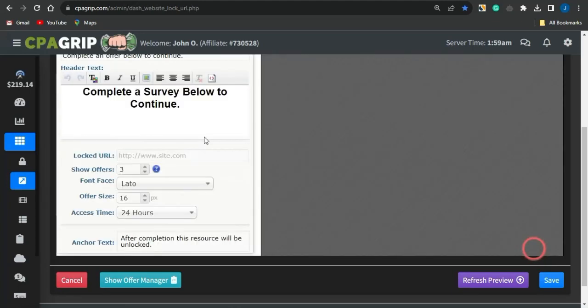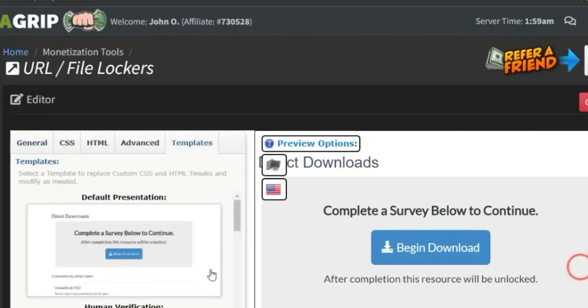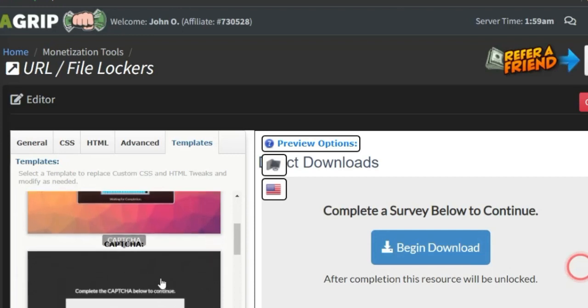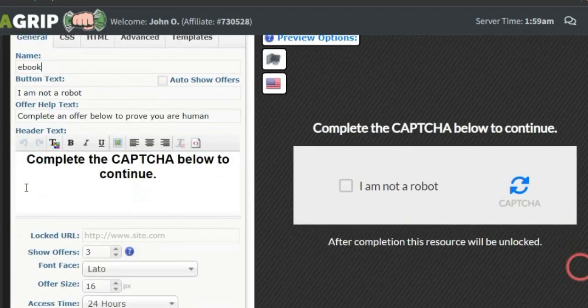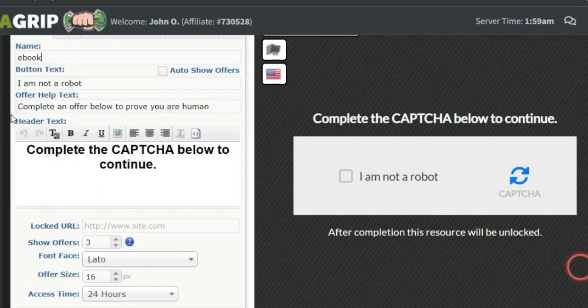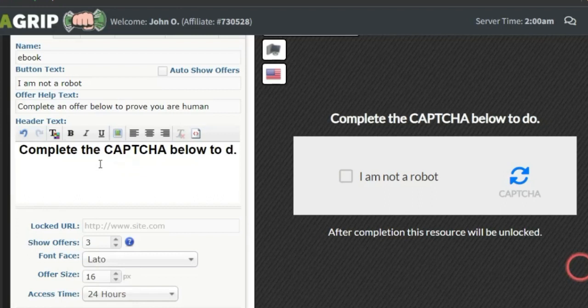If you do that right in here, I'm just going to go into the template section and actually go to selecting maybe the capture template right now. Go back to general, and I'm actually going to name this something like ebook just for identification purposes right now. And right here for this section, you want to just simply change this offer text to complete an offer below to prove you're a human. And for this section, I can just simply click on complete the capture below to continue or to download ebook, because I'm actually going to be locking an ebook right now in this section.